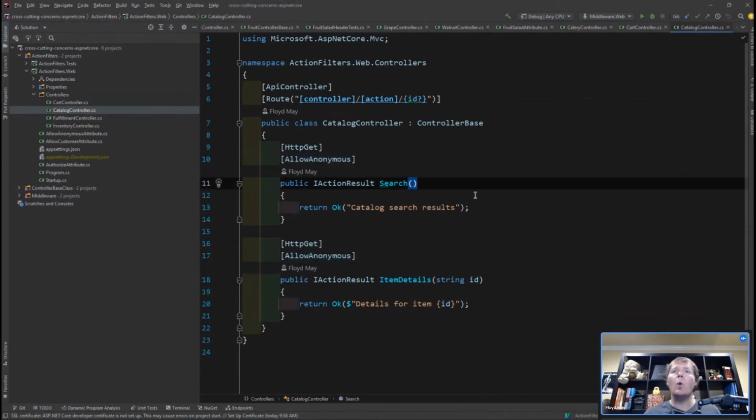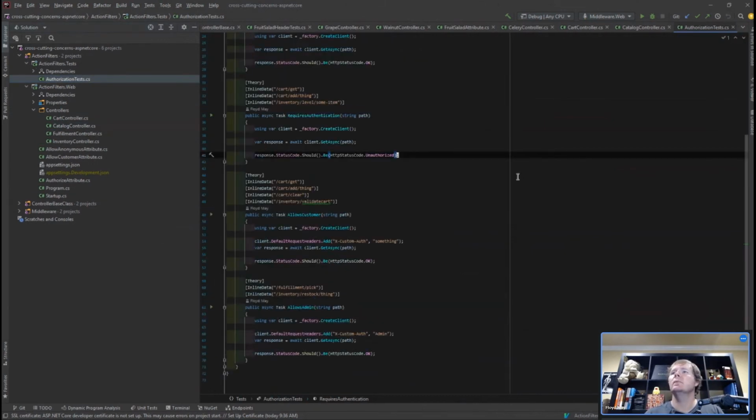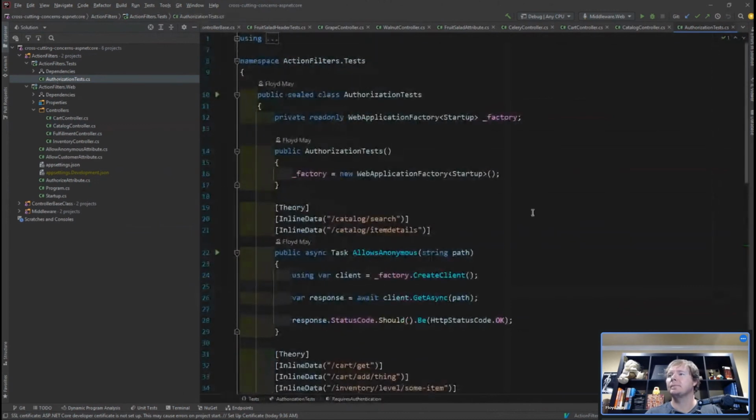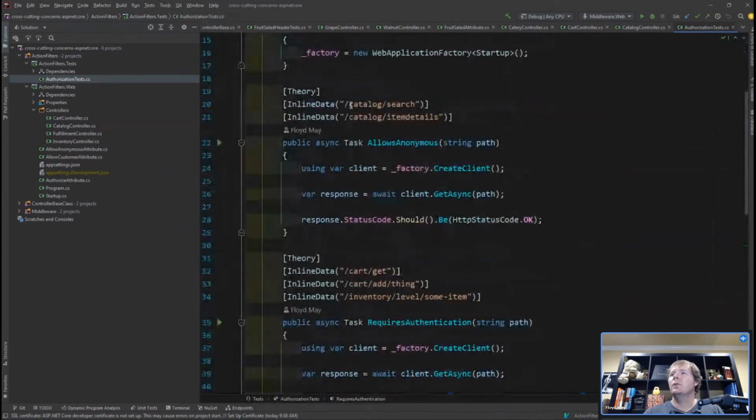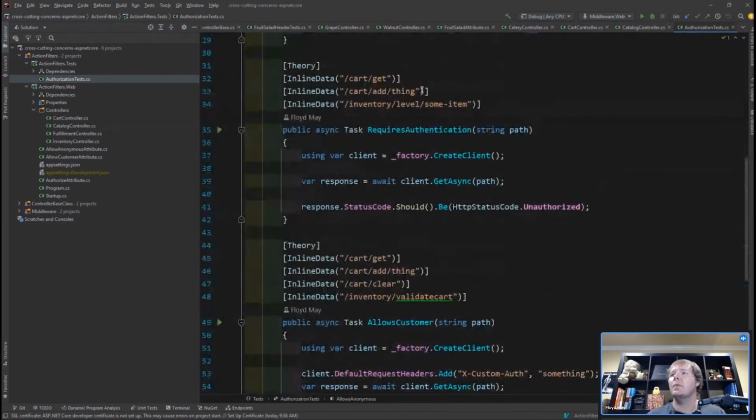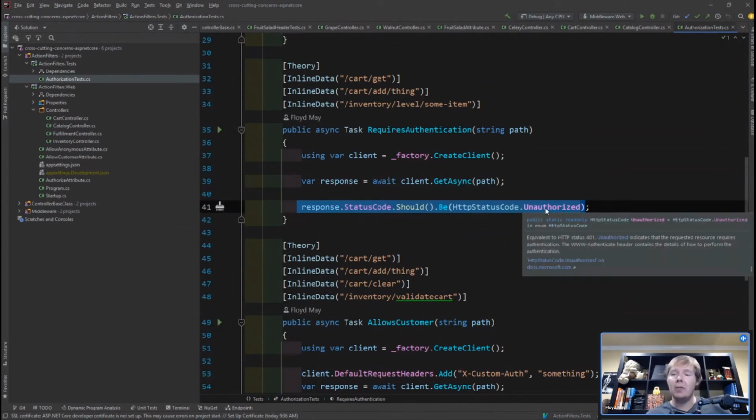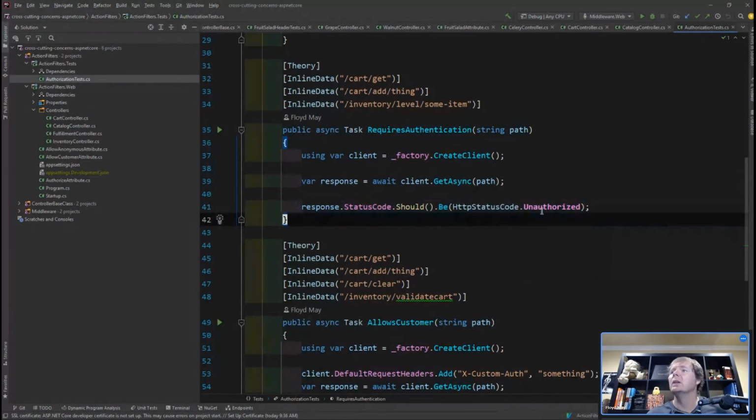Now I'm not going to show you the code quite yet, but I am going to show you the tests real quick. So if you notice, catalog search, catalog item details. We want to make sure that I can call these and we get the right response. So we get an okay response. And then for these, cart get, cart add thing, inventory, we want to make sure that these require authentication. So we get these and we're getting an unauthorized. So this is a 401. 401 means you're not logged in. You're going to have to log in before we can figure out whether or not you're allowed to do this.